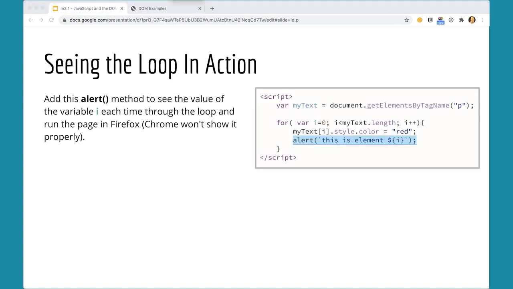If I wanted to set the color of these paragraphs to red, then I would need to use a loop, because I can't apply the style color to a collection of things all at once. I have to apply it to each item in that collection. So I need to use a loop to loop through each of the elements in that collection. I'm going to use a for loop here.